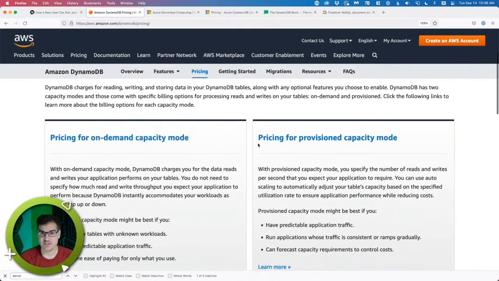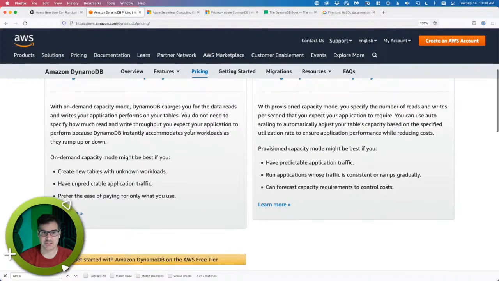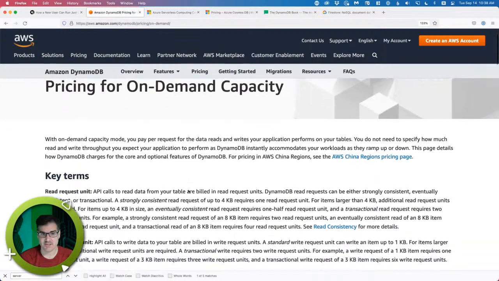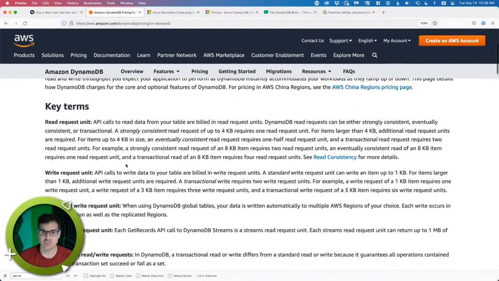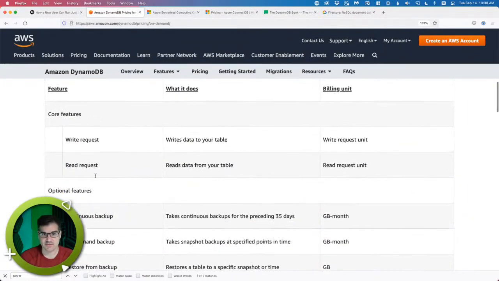So on-demand capacity or provisioned capacity, that makes sense. If I know what my workflow looks like, I can actually lock this in and say, okay, I'm going to pay less because I'm going to provision capacity. At least I assume that's what it is. But I'm going to price for on-demand capacity. So it defines what these terms are. Again, we're paying for reads, we're paying for writes, replications. There's a streaming option. Okay, so there's a lot of different stuff.